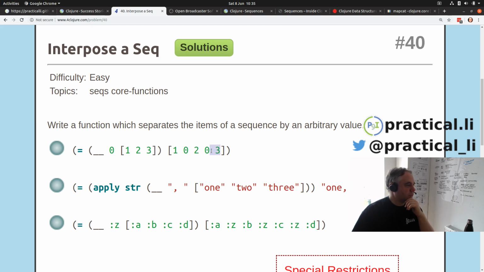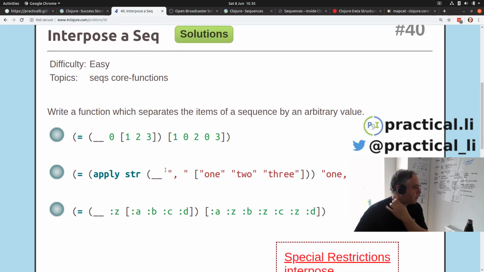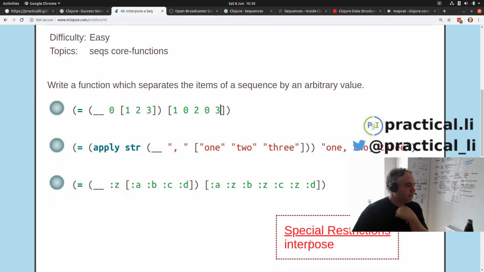We have to know that when we've got to the end, we don't put the value after the last element. So we can't just put something after each element; we have to put something specifically in between. Although we could put one after each element and then just drop the last, but that feels like cheating. And as you can probably guess, interpose would just do this for us, but it's a chance to have a look at interpose as well.